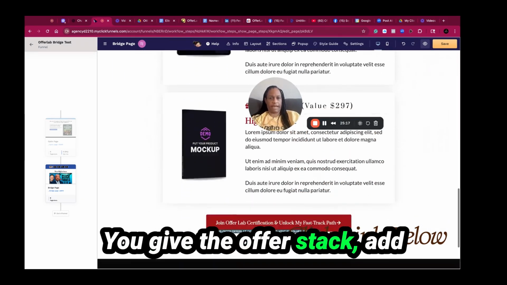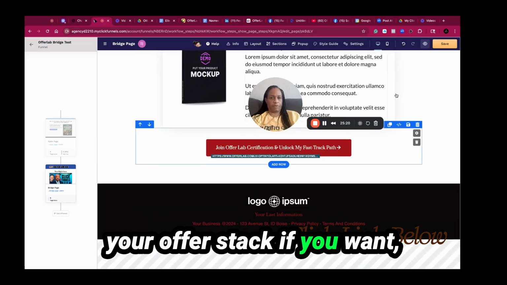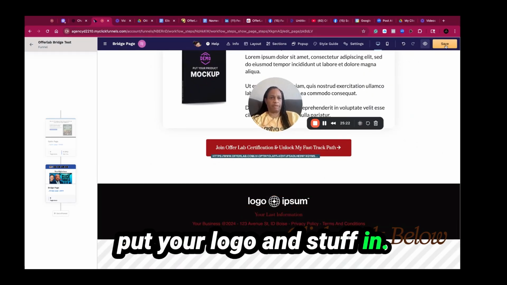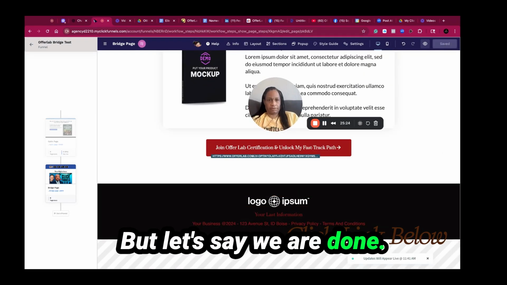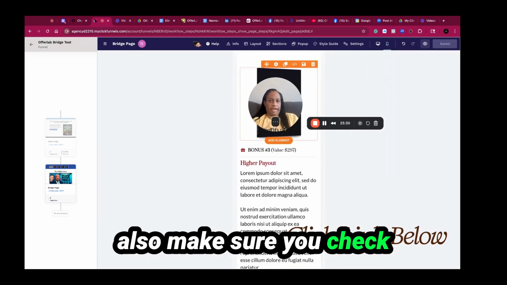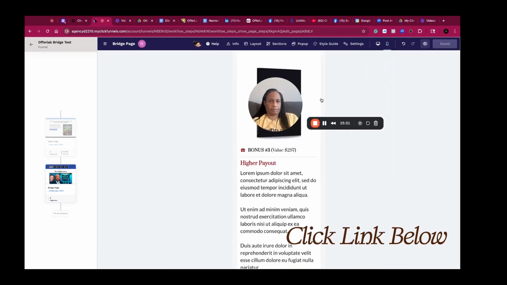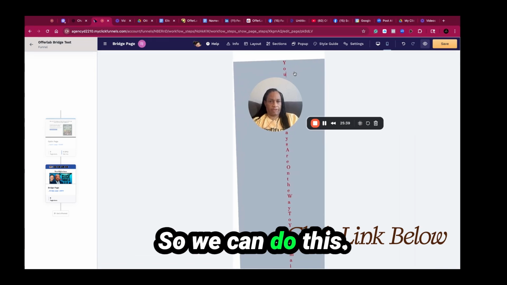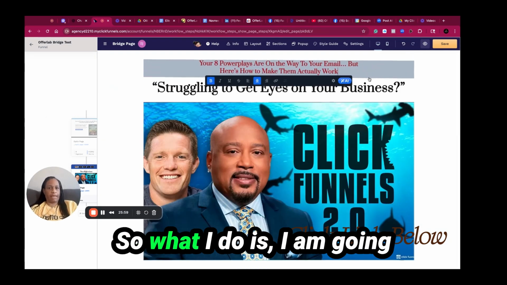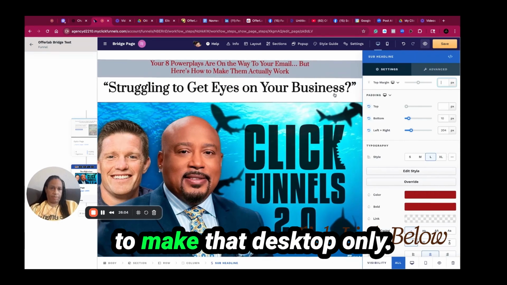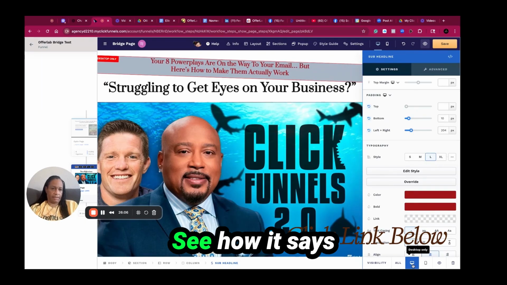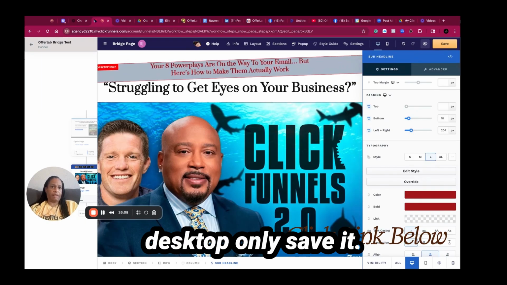You give the offer stack, add your offer stack if you want to. Let's go ahead and then put your logo and stuff in. But let's say we are done. Also, make sure you check your mobile version. So we can do this. We can optimize it. So what I do is I am going to make that desktop only. See how it says desktop only? Save it.